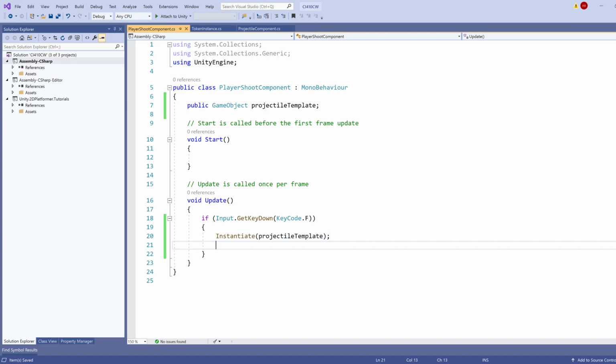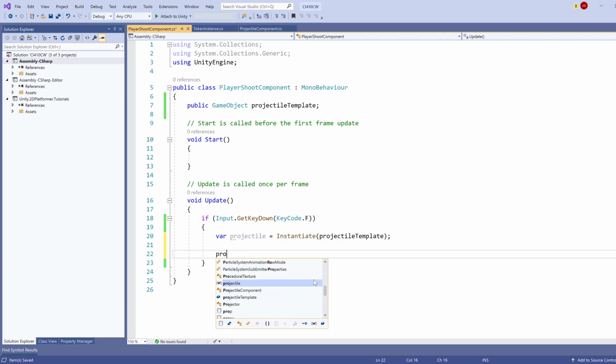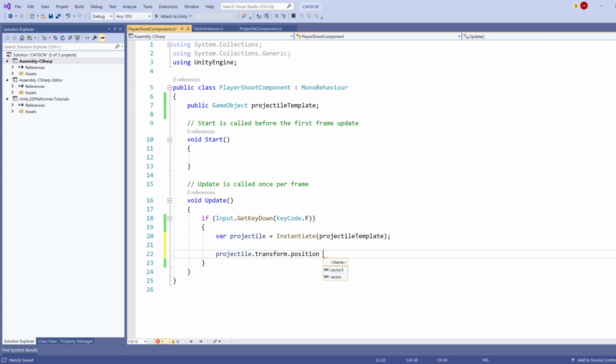Okay, so what else do we want to do? This thing returns a game object, right? Yeah. So I've got a projectile. We've spawned a new projectile. We want to configure some stuff. First and foremost, we need to position it properly.